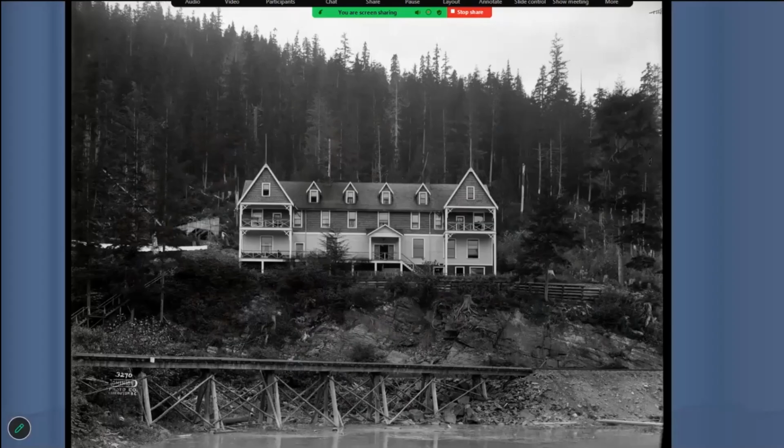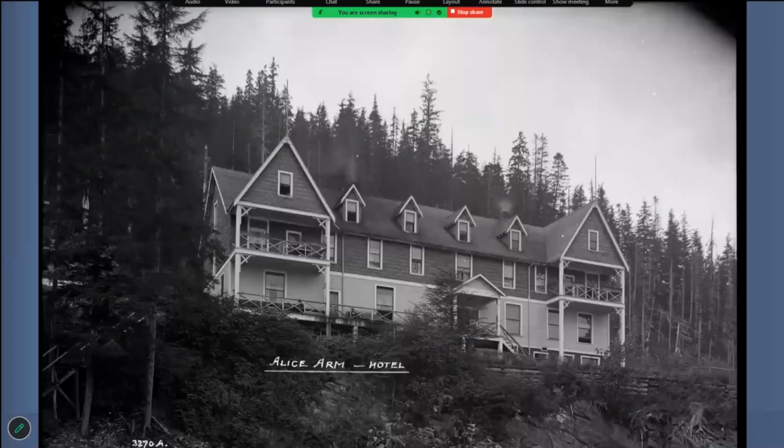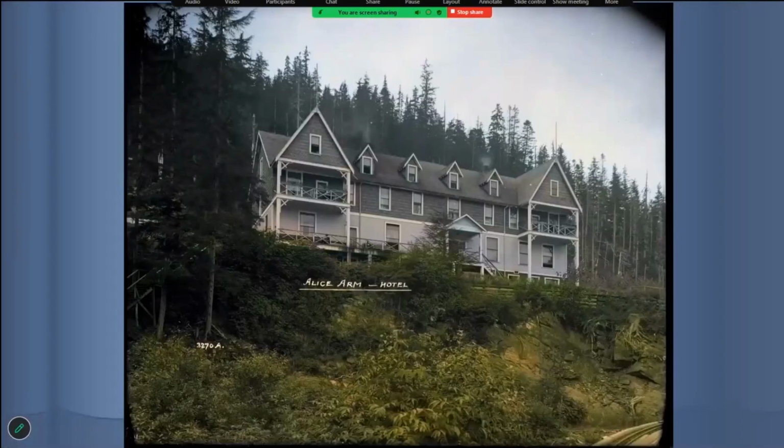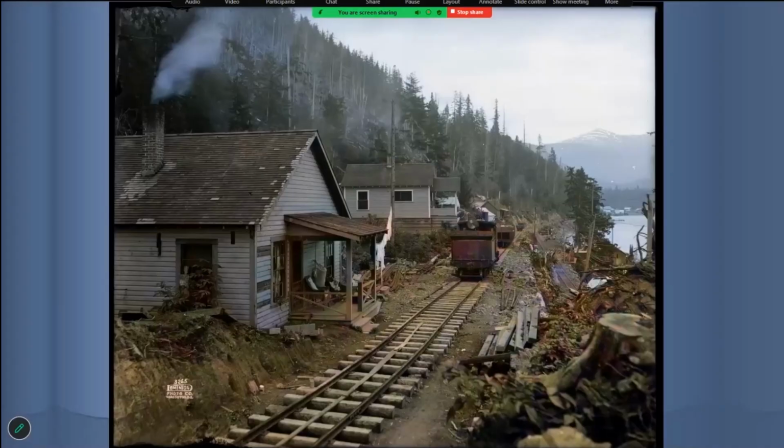And then the Alice Arm Hotel looks quite a bit better in color. It's amazing. Look at that. It really makes quite a difference. And even the wharf, even though it's trying to create colors, it still makes a big difference in the look of the railway and your potential to model it.